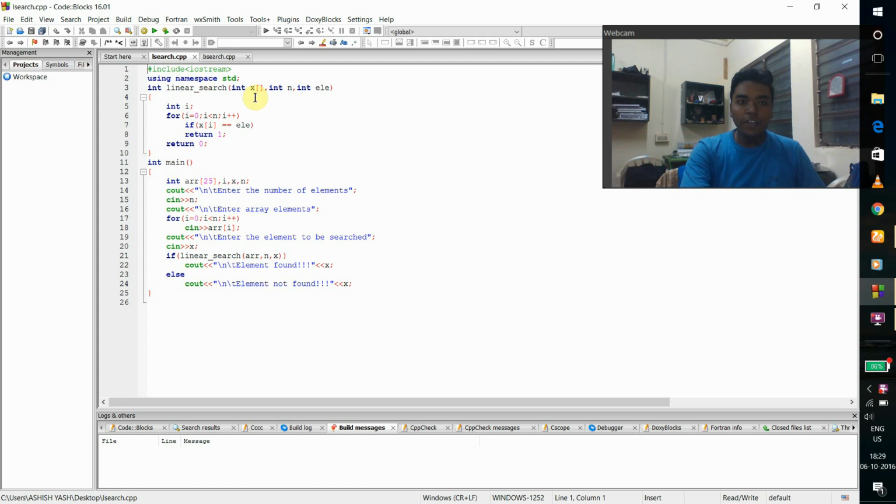It starts with the header file #include <iostream> and using namespace std. Then I have declared int linearSearch with int x array, int n, and int element. Then I use a for loop: for i = 0, i < n, i++. If x[i] is equal to element, then it returns 1, and otherwise it will return 0.